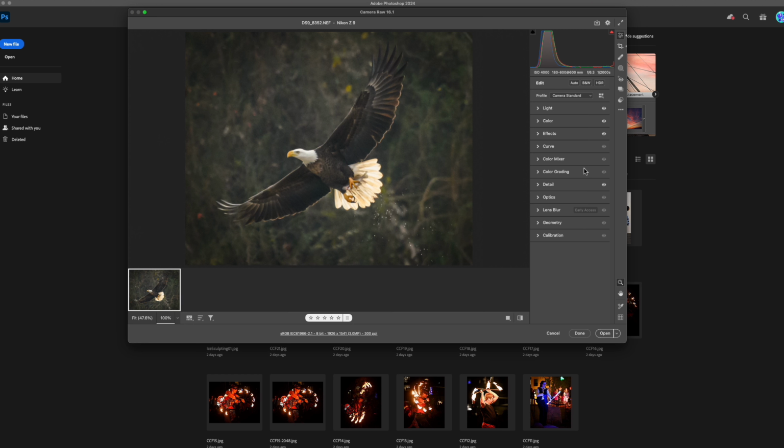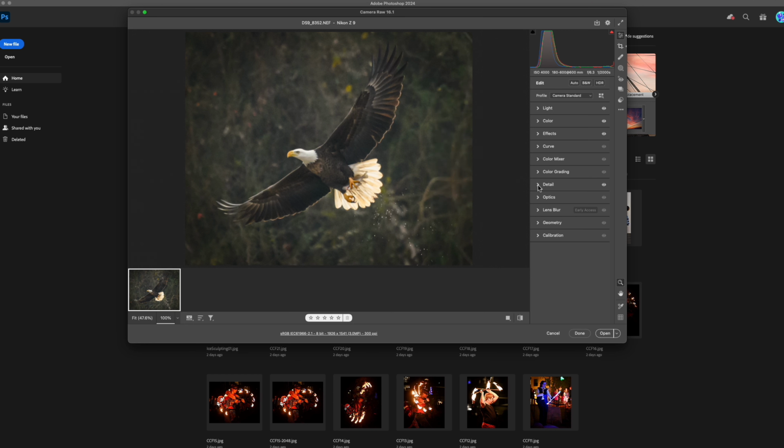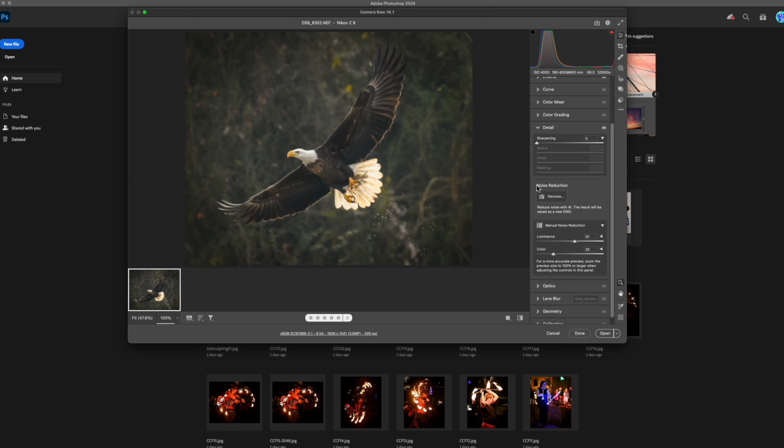All right, some of this other stuff is getting into something way more complex than this video needs to be, but I do want to come down to the detail slider. Now, I shot this at ISO 4000. I've raised the exposure up, I've messed with the shadows, so I've created some unnecessary noise in here that I need to get rid of.